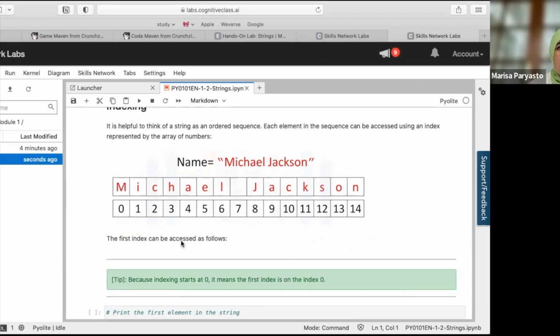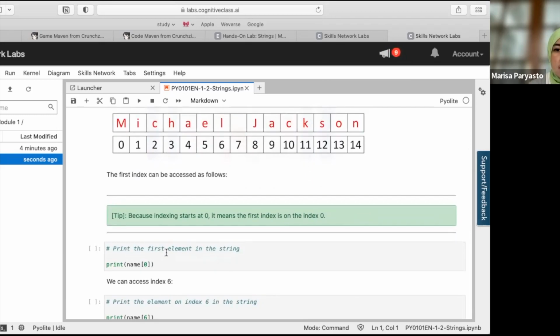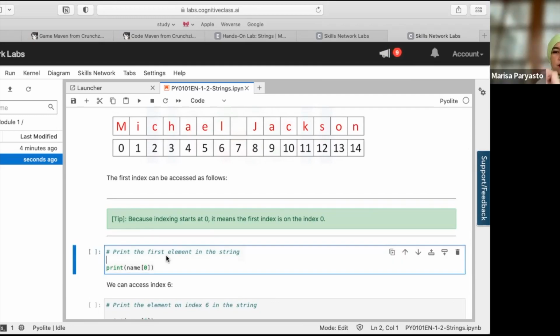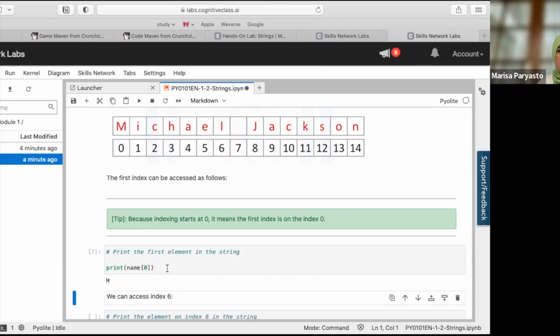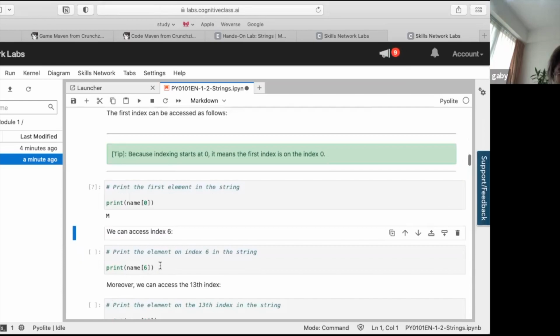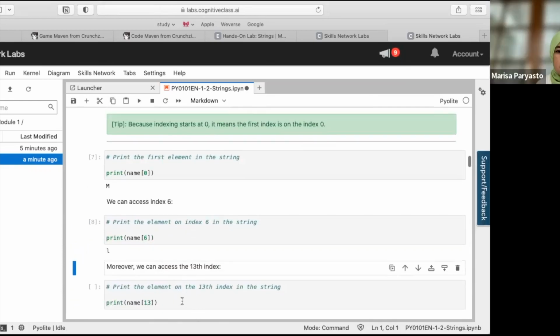Okay, let's move on with indexing. If you print name on seat 0, what would we get? M. Yes, exactly, Gaby. Now try 6. L. Yep. Good. The 13. O.